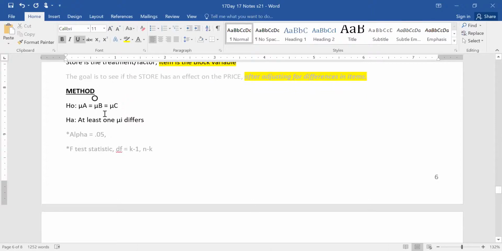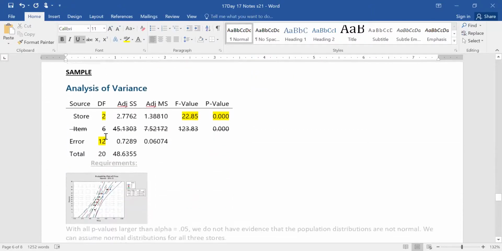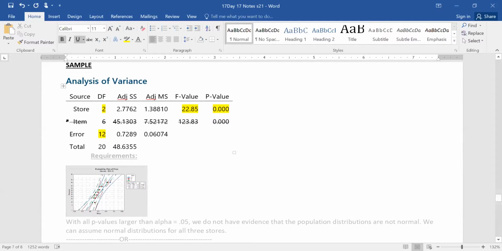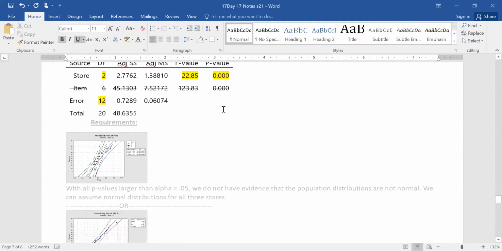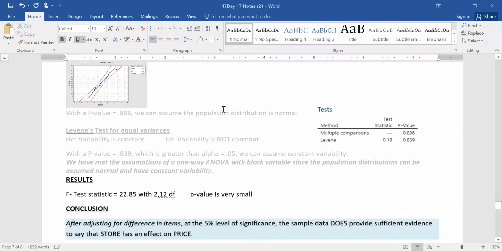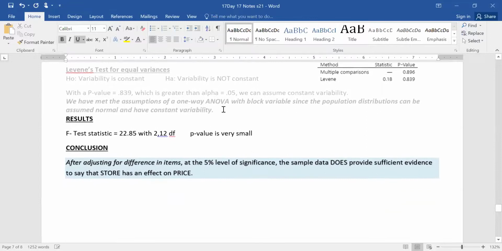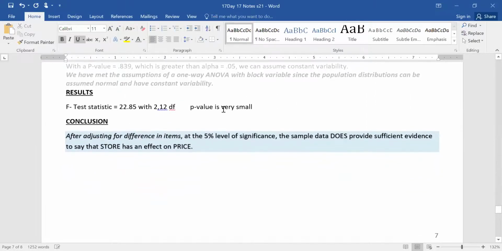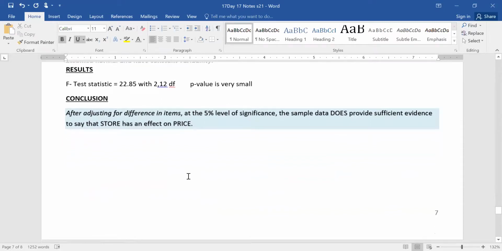My null is still that they're all the same. My HA is one's different. I include my output. Here it is. I just put a strike through on that item because I want you to realize we're not reporting about that item and we're not even looking at that. We still just look at this top F value and P value, the one for the store. Here's my requirements. They're grayed out because we don't have to include these. Remember, that's kind of like a follow-up, something that we will include if asked. In my results, here's my F test statistic, my degrees of freedom, and I have my p-value.